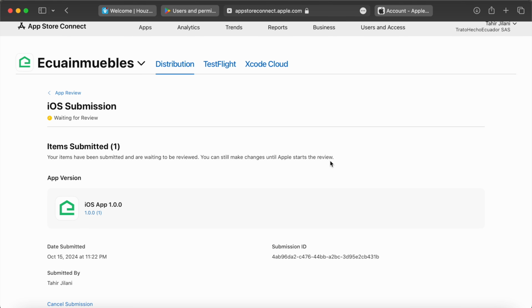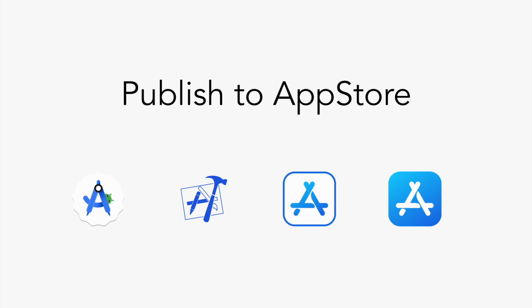So the app has entered in Apple's review queue. The first review typically takes about 2 to 5 days. Once the Apple reviews your app, they will either approve it or they might send some feedback if any changes are needed. So if your app gets approved, awesome, your app is now ready for release. But if there are issues, don't worry, follow the Apple's feedback, make the necessary changes and resubmit. And after approval, you will be able to publish your app live on the App Store.